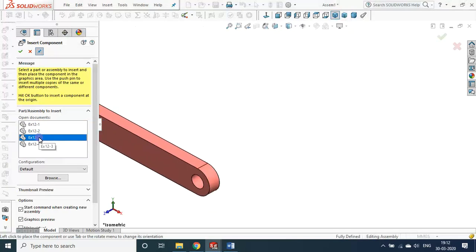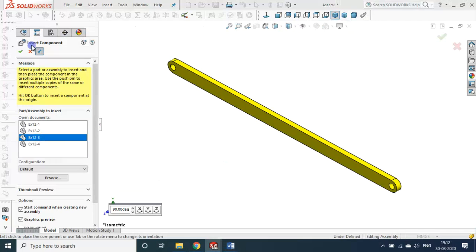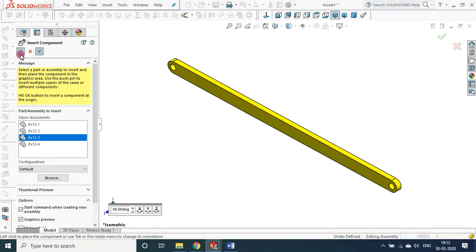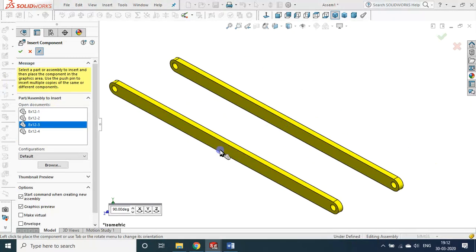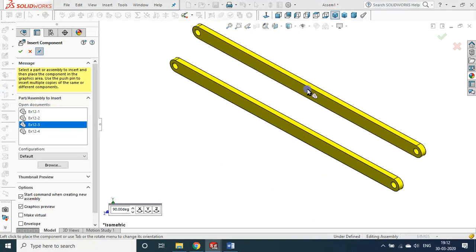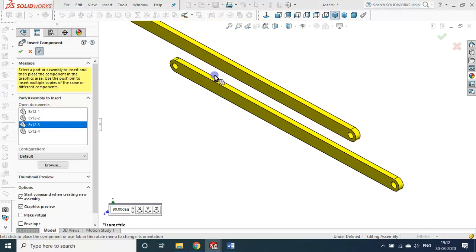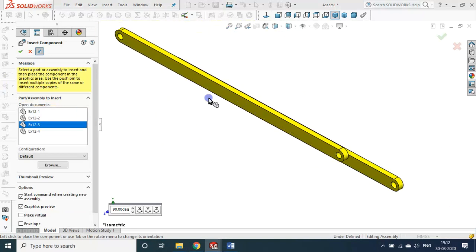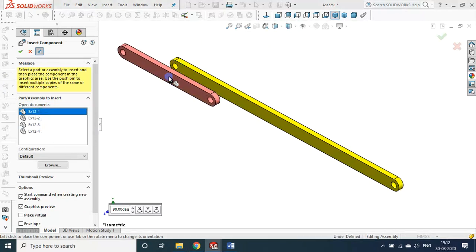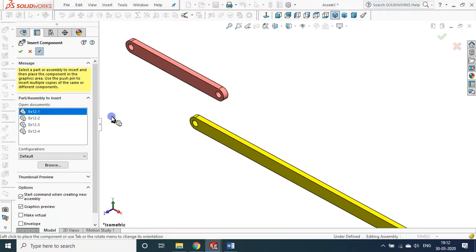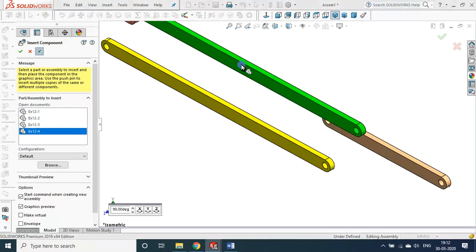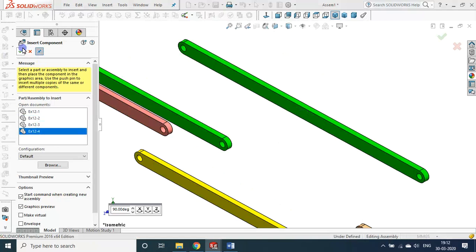So let me click this one. I just move it somewhere. I'm not clicking here, I'll be clicking this tick mark in the dialog box. The same part can be copied again and again as multiple instances in the assembly also. But in this particular case, only one part 3 is necessary. So I am clicking part 1 now, and I'll be keeping it somewhere here. Part 2, I copied somewhere here. Part 3, I'll be here. Then escape.